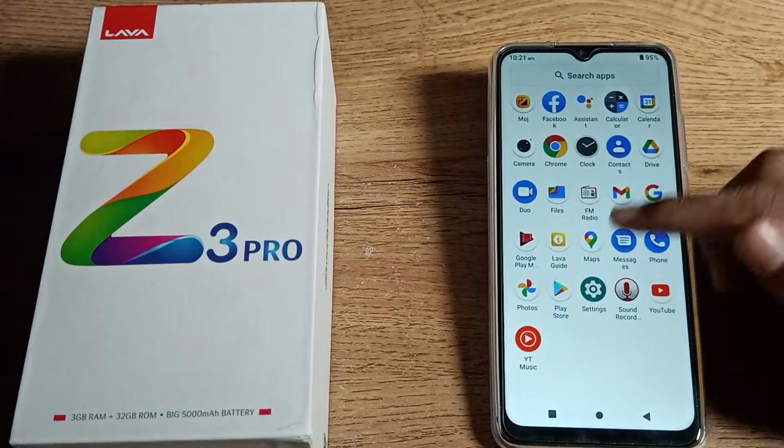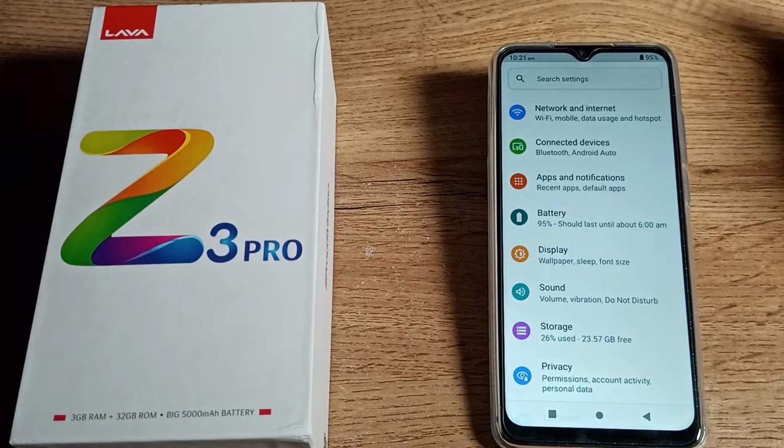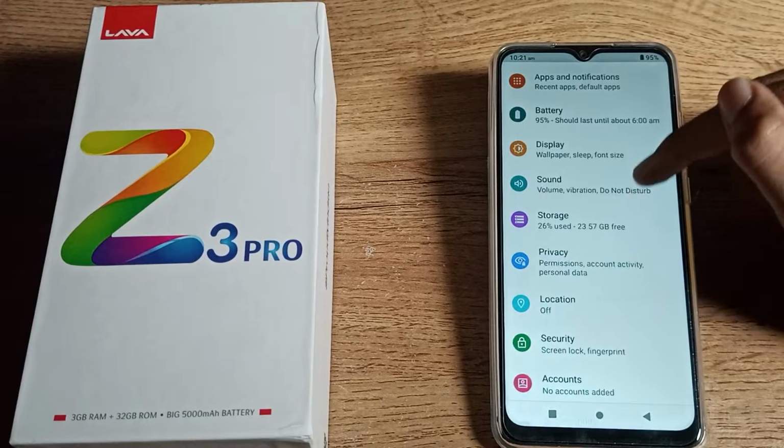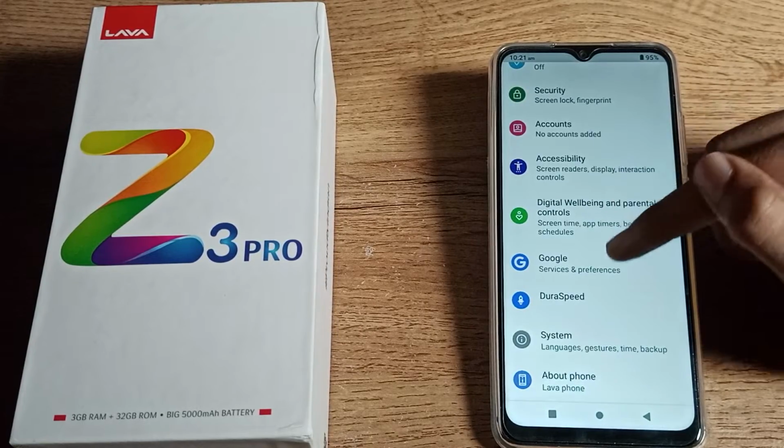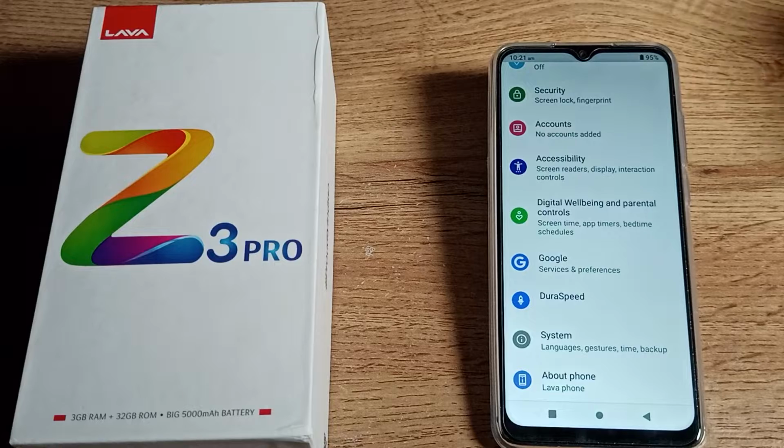First of all, we will open our phone settings to enable airplane mode. So friends, you can see this type of settings. You can see there is no airplane mode setting. So how can you enable airplane mode in your Lava phone?